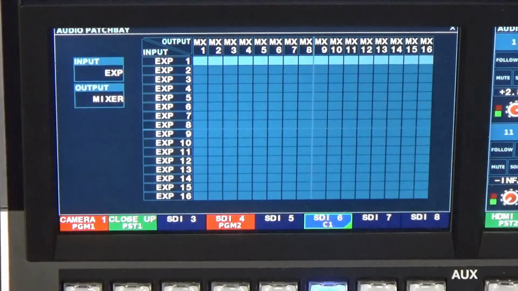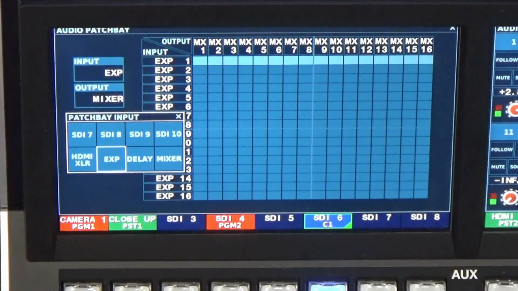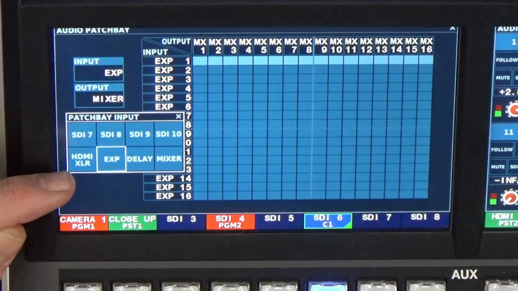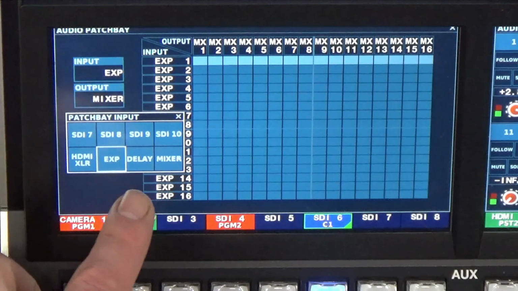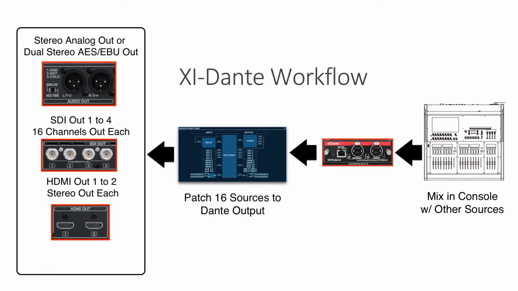Now let's take a look at the patch bay. In the upper left corner I have the option of selecting my routing on input and then output. As you can see, I can patch and de-embed audio coming from SDI, HDMI, expansion ports, the delay module, or the mixer. Here's a great example of the XI-Dante workflow coming from an external Dante source like a mixing console into the XI-Dante card, using the patch bay to then output the 16 sources to either AES-EBU out or SDI outs 1 through 4, or you can even go to the HDMI 1 and 2 out as stereo channels.